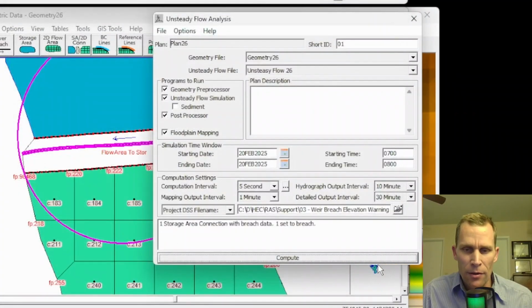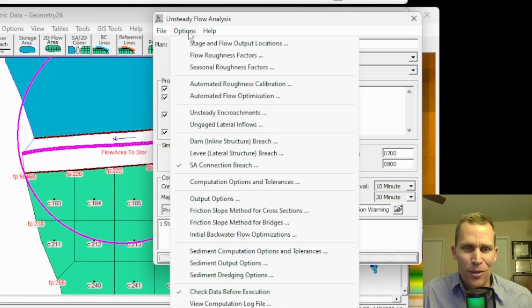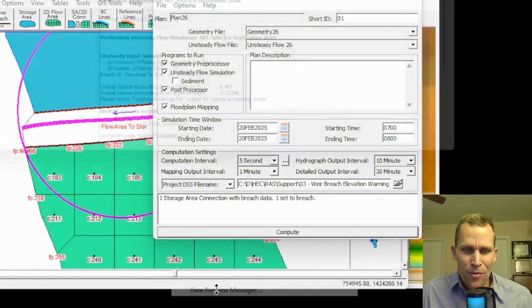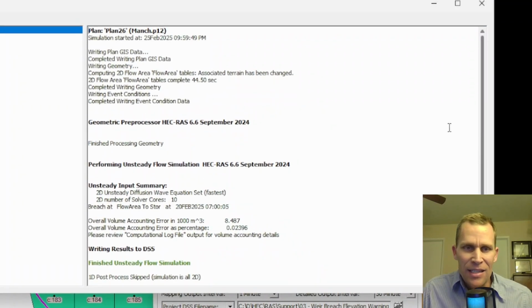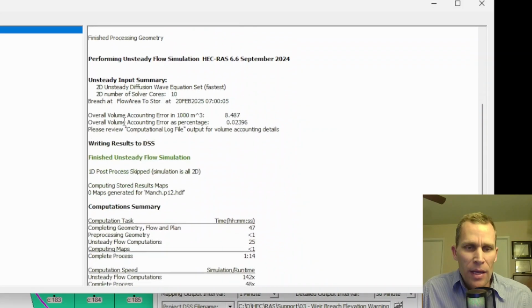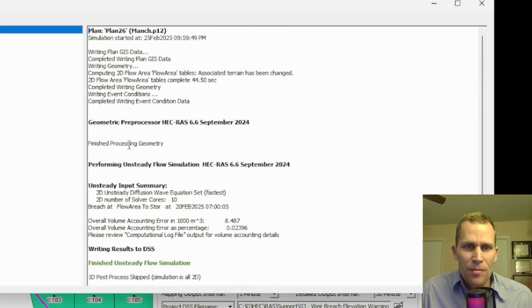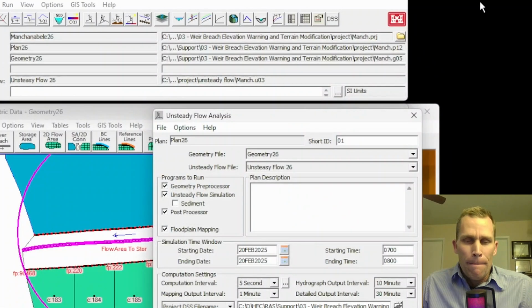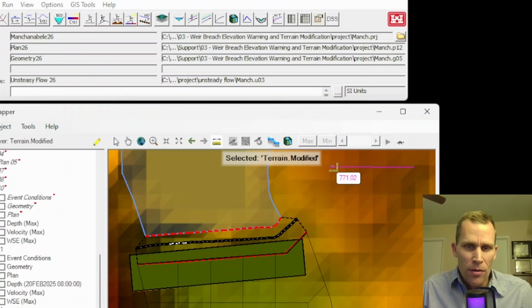Let me just confirm here. Oops. Okay, I accidentally closed it. Let me go Options, View, Runtime Messages, and yep, looks like we have no blue text, no warnings like we had the first time. So that looks good. All right, we can go ahead and run the model once again.